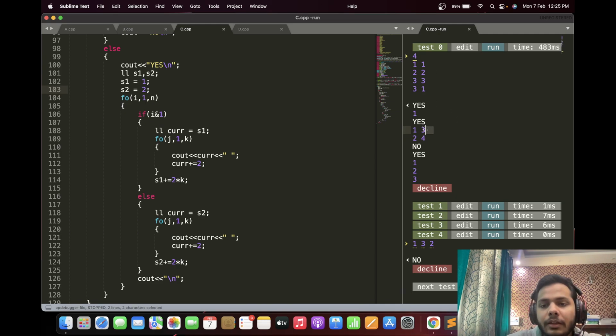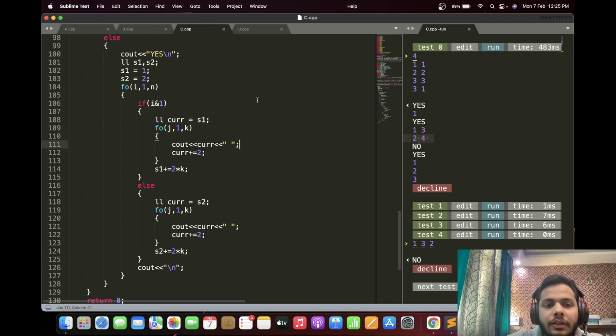In the first row, I'm getting all the odd numbers, and in the second row, I'm getting all the even numbers. And yeah, it's not very difficult to code it up. So yeah, that completes the solution to problem C.